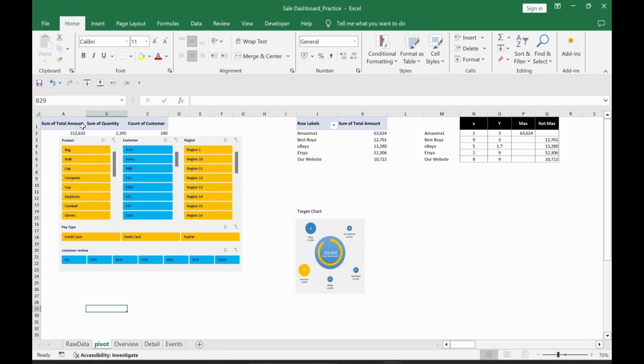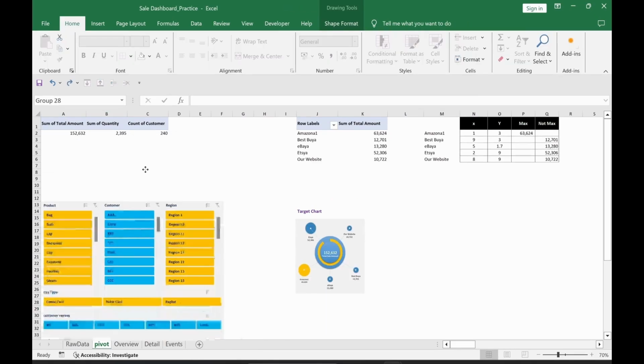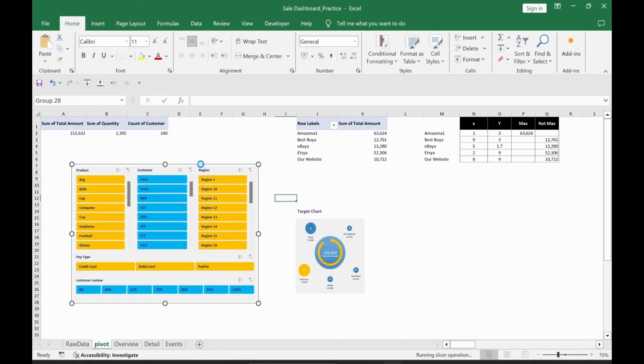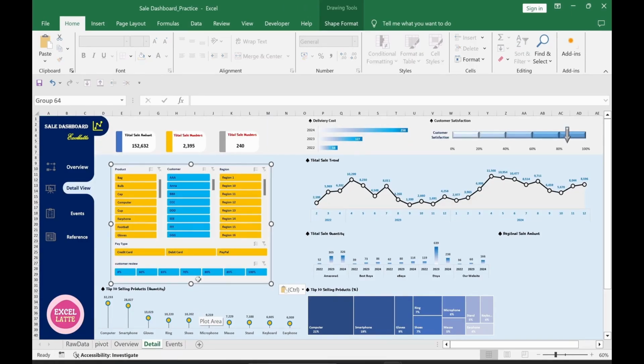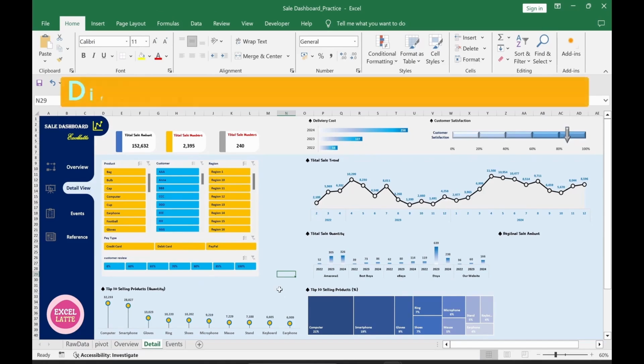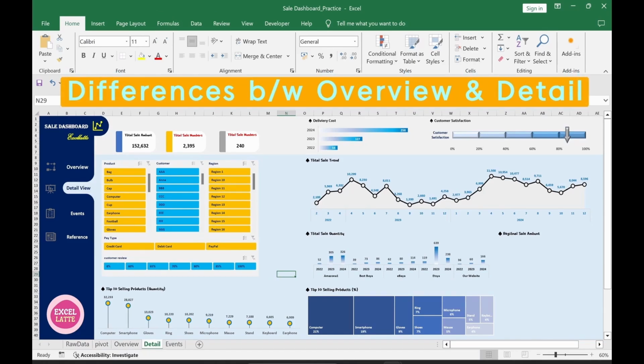Let's make one group. Now it becomes one piece. Control X, go to detail sheet, Control V here. So the differences between overview and detail view are the following.